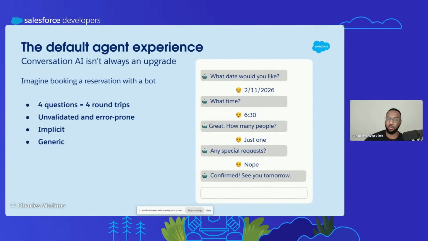Someone asks, can I make a booking? Then the agent's going to ask the date, the time, how many people, special requests. And if it doesn't have the context of the person's name, their email address, or their phone number, it'll ask that too. And at minimum, that means that any given agent conversation, just to do one simple thing, takes 4 questions, 4 round trips, maybe more.